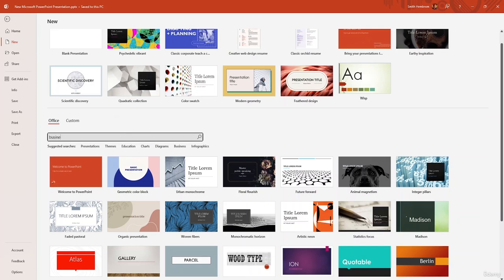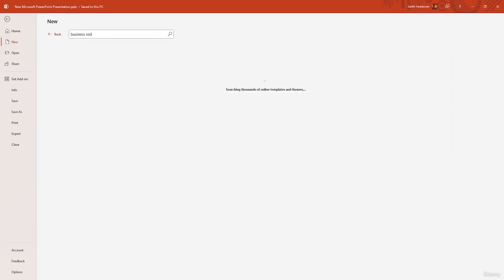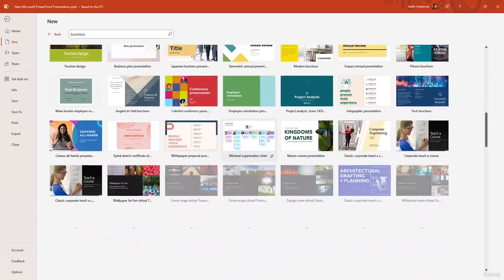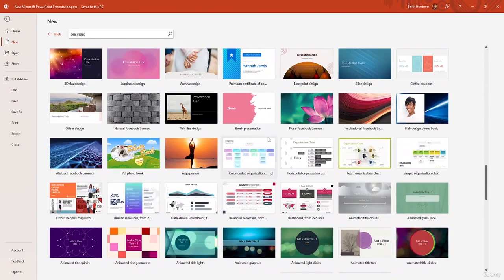So I'm going to search for business. Now, if I want to search for any specific color, I can also search for business red. It's going to give me the results for business and also keywords related to red. So it's going to show me all of those templates. You can see we have only one, but I can also remove that and search for templates online. So there we go. We have a lot of these business related themes or templates which I'll be able to work with.